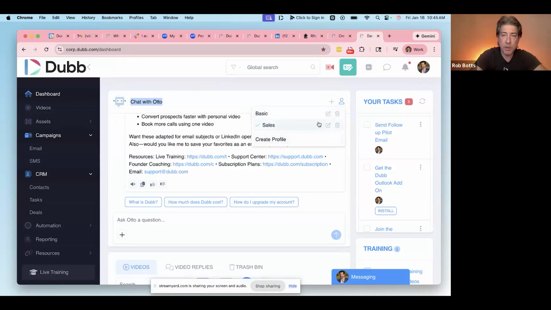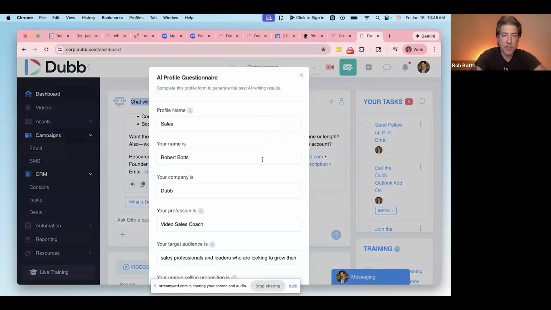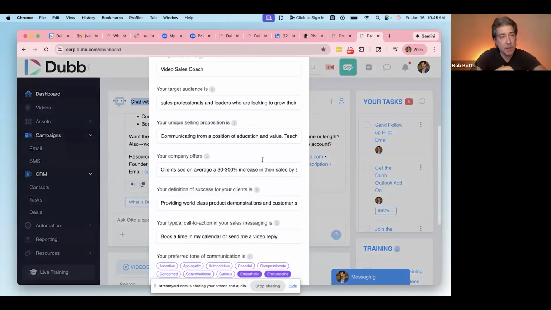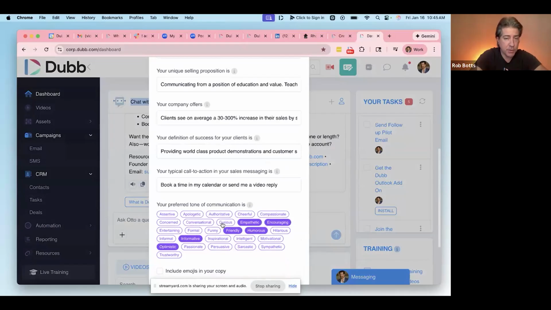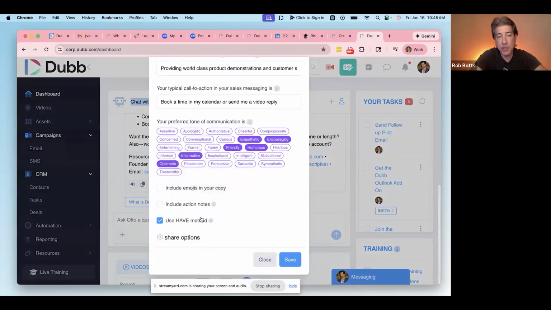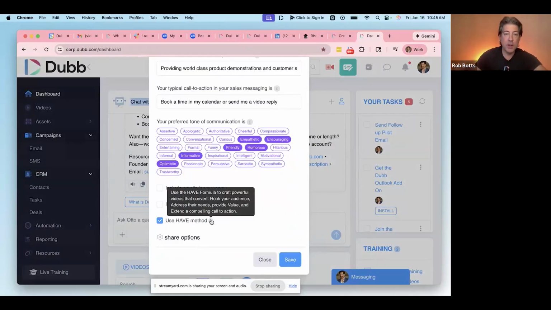So click create profile, and when it does, you're just going to start answering questions about this segment of your audience. And then you choose a preferred tone of communication. You even can choose the HAVE method writing structure if you want to, which will be baked in. When you do this, it's going to open with a hook, address their needs, provide the value, extend a compelling call to action. So all of that will be baked in when you're doing it. You don't have to select it, but you can.